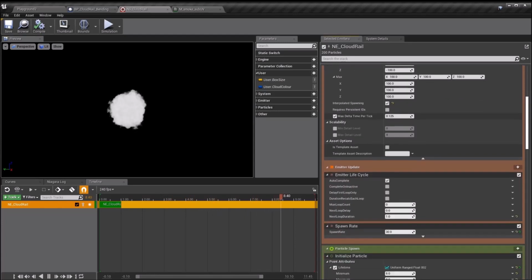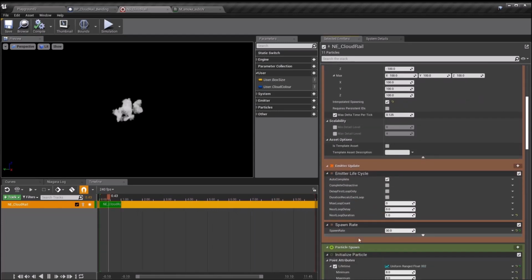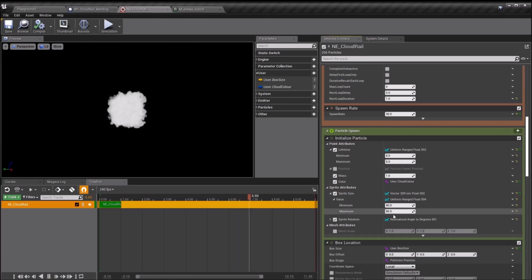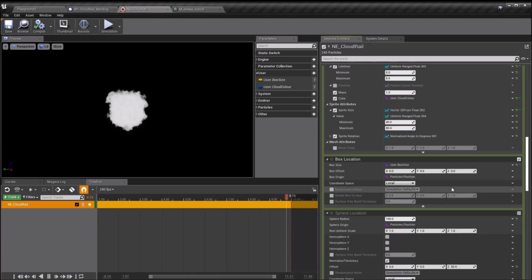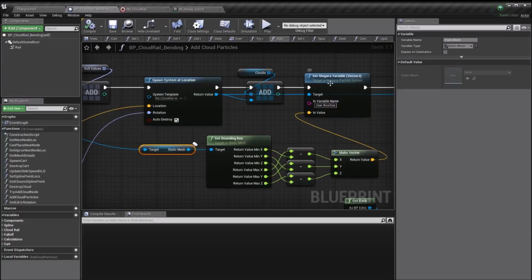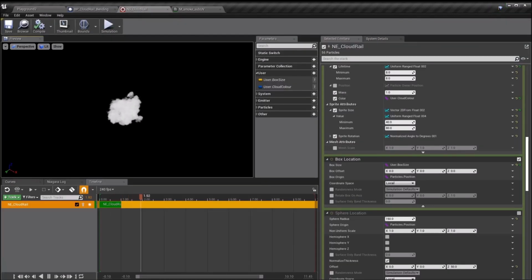The only real things I've changed beyond the default are spawn rate. I've reduced it to 30 because I have slightly larger sprites. Again, it's between 40 and 80. And I'm also using a custom user variable to determine the box in which the particles are spawned. This, as I've mentioned, is what we're setting here as part of the cloud rail blueprint. So here it's 100 by 100 by 100, but it's dynamic when it's spawned into the world.